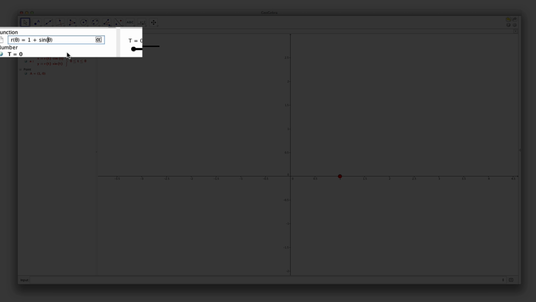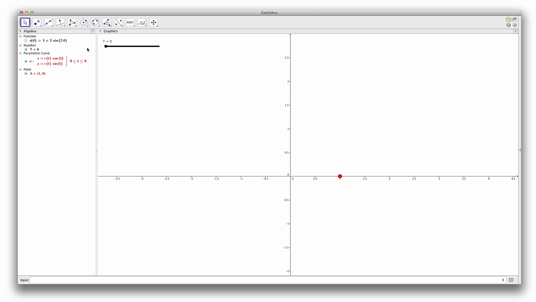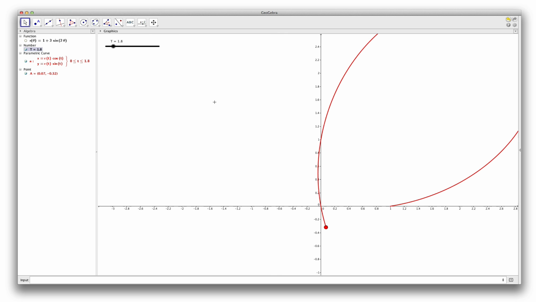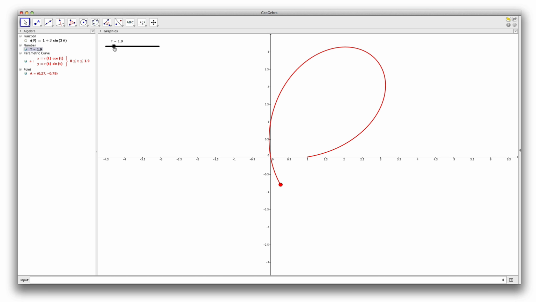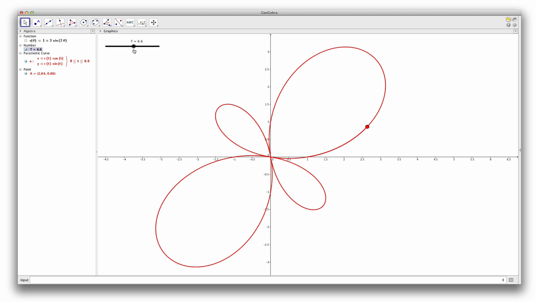Maybe we'll go 1 plus, I don't know, let's say 3 times sine of, and maybe we'll go 2 times theta just for fun. So we're going to plot the polar curve, 1 plus 3 sine 2 theta. Everything's updated. Now we'll just let the slider drag it out. Okay, I'm going to zoom out a bit because we're losing it. And there we go. Oh, that's pretty cool. So there's our polar curve, and it's going around twice.